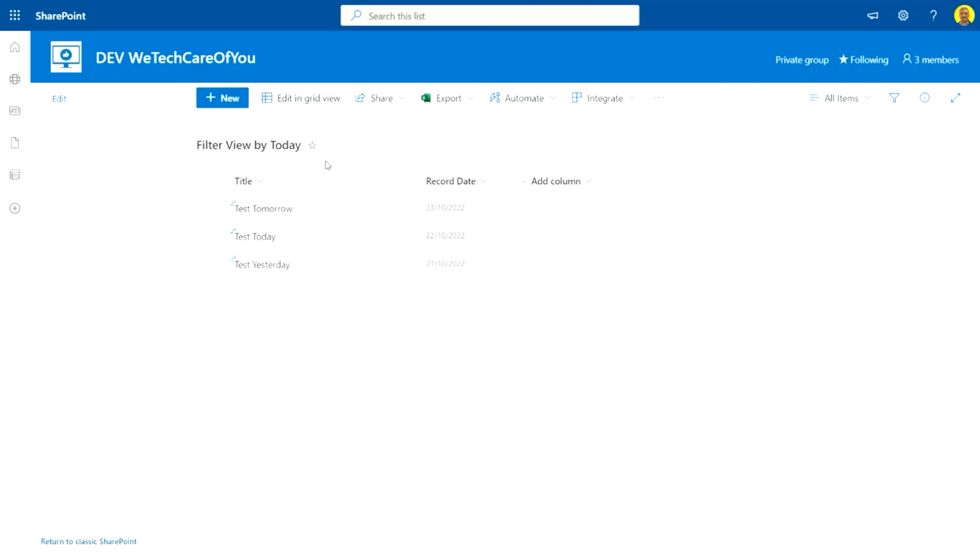Now, as you can see, I've got a SharePoint list here. I've got three records. So I've got one with a record date for tomorrow's date, one with a record for today's date, and one with a record for yesterday's date. And what I'm going to do is change this list view to filter only for today's date records. So I'm just going to edit the view here.